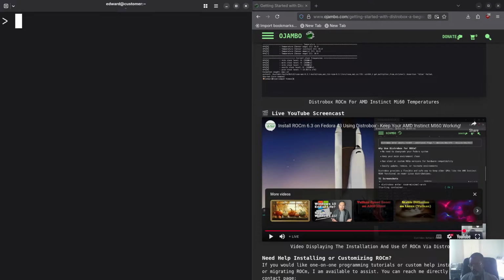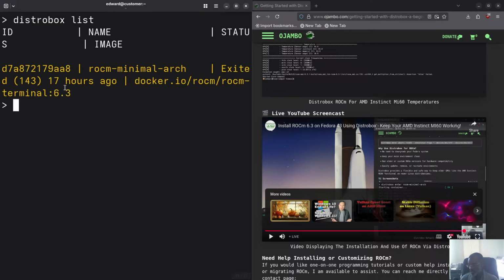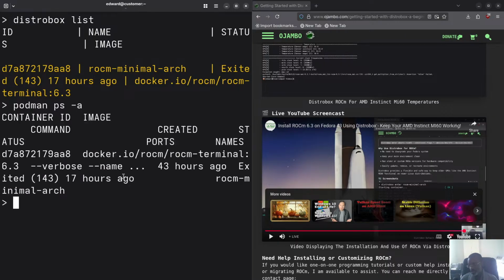Let's clear again. And then if you type distrobox list, you see it shows up. The last time I used it was 17 hours ago, so basically yesterday. Now the weird thing about this, I said podman is running underneath. So if I type podman ps -a, you see it's just podman. It's the same thing. However, distrobox is a more intuitive way of running, so you don't need something like podman compose. Distrobox will do everything for you, and it's really nice to use for the command line.